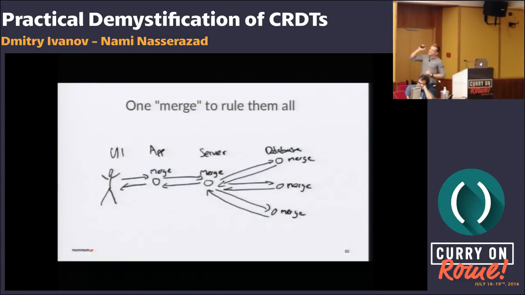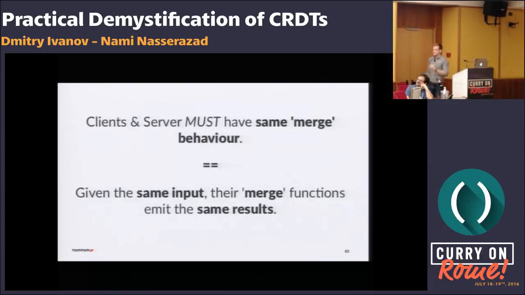So we already saw that picture where we have this unified merge model. Everywhere we merge and diff, awesome. Is there a problem with that? One merge to rule them all, right? There is a trick. You have to be careful with the merge behavior and with compare behavior. We already talked a bit about it when we talked about timestamp ties. So merge and diff operations have to produce the same output given the same input.